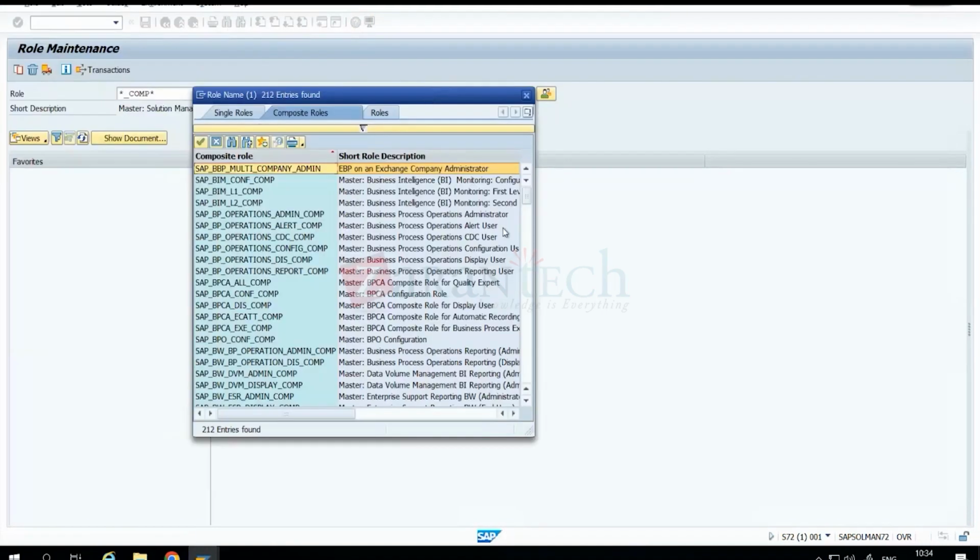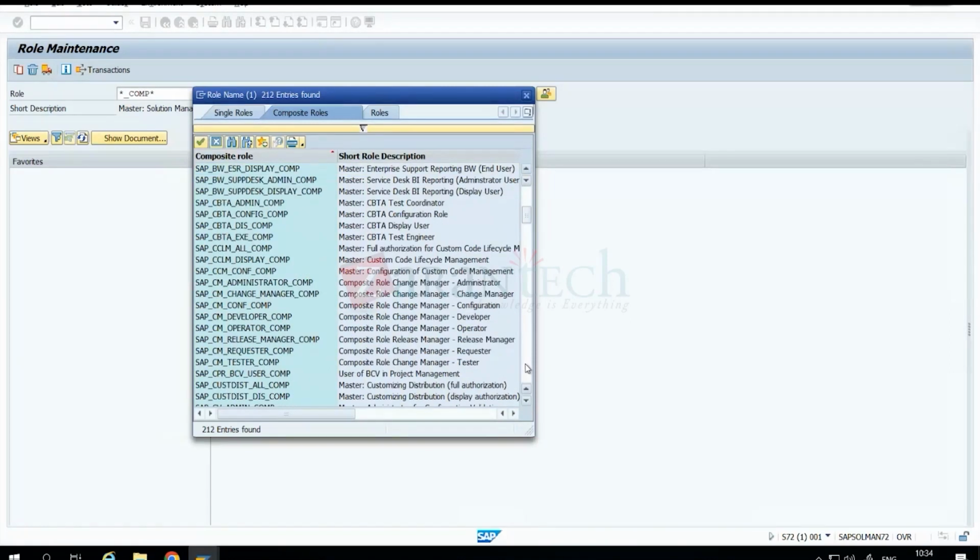There are many for different purposes like BI, business process related, composite role, change manager. Here you see the whole set of ChaRM roles: administrator, manager, configuration, developer, operator, release manager, requester, tester.